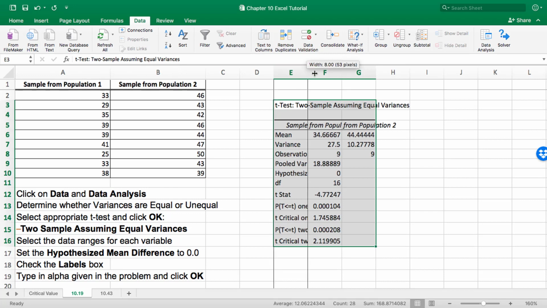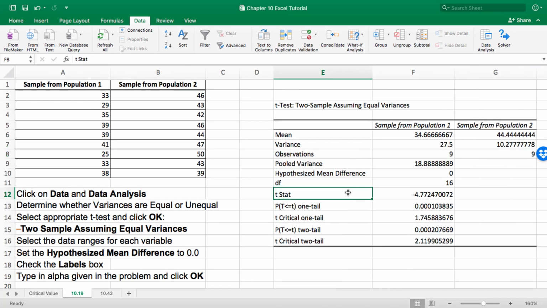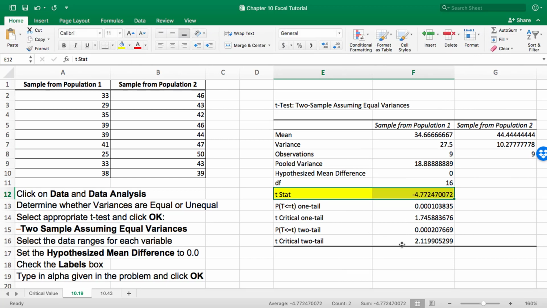I'm going to open this up a little bit. So we can see here, there's my test statistic. And because this is a two-tailed test, I'm going to be working with two-tailed data information right here.